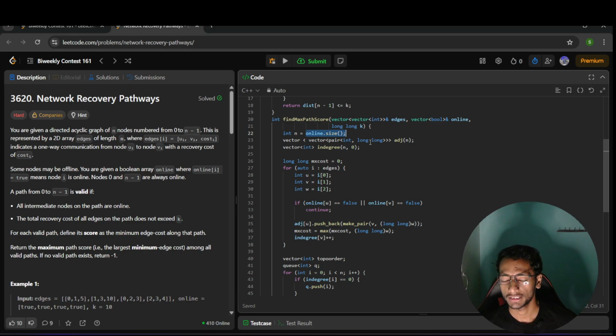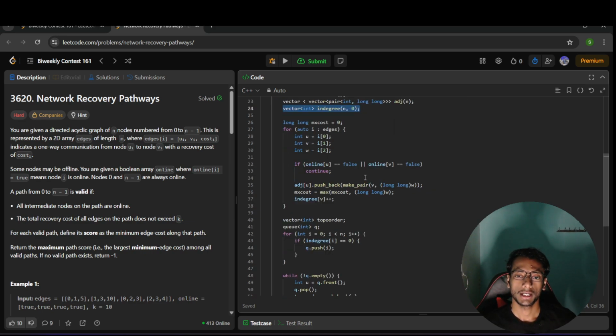First of all we have to make the adjacency list of all the nodes. That's why I have taken a 2D vector of pairs. Why a pair? Because this is a weighted graph: one will be the destination and the other the weight, or cost, of the current edge. So that's a pair, the v and the cost of the current edge, for n nodes. And I have to do the topological sort, so I have to take the in degree. For n nodes, initially the in degree is 0.